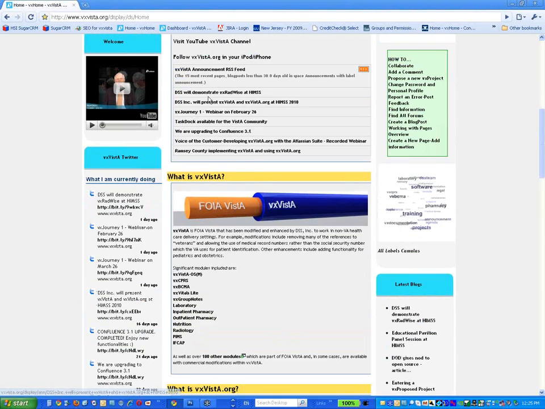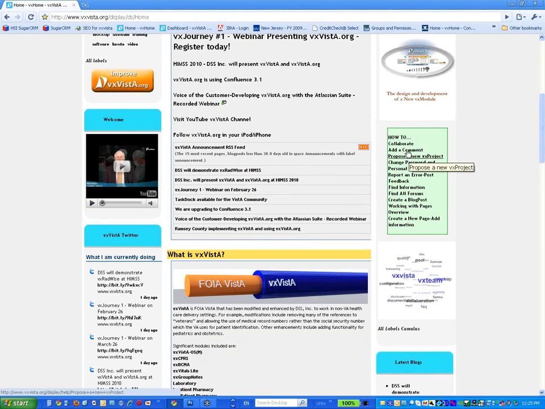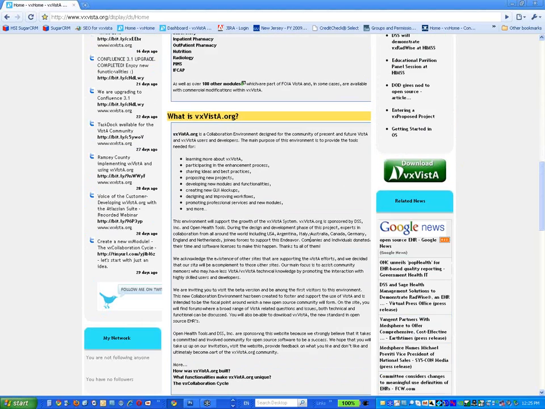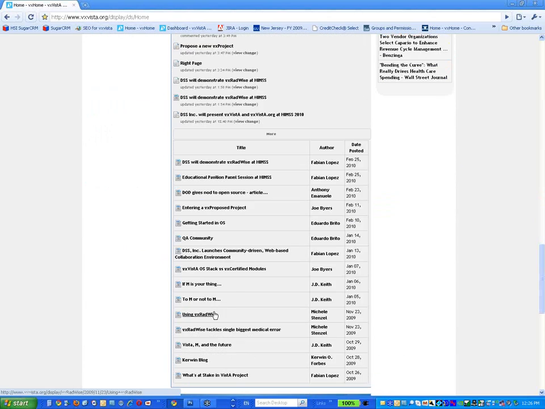Also, when we do an announcement, it's going to feed Twitter. If you have a Twitter account, you can follow us, our account name is vxVista. You can follow us on Twitter. We have also other tags here, and we added how you can collaborate, how you can add new information, small helps and tips that we have here. We also have Google News on the right and the updates on the front page.